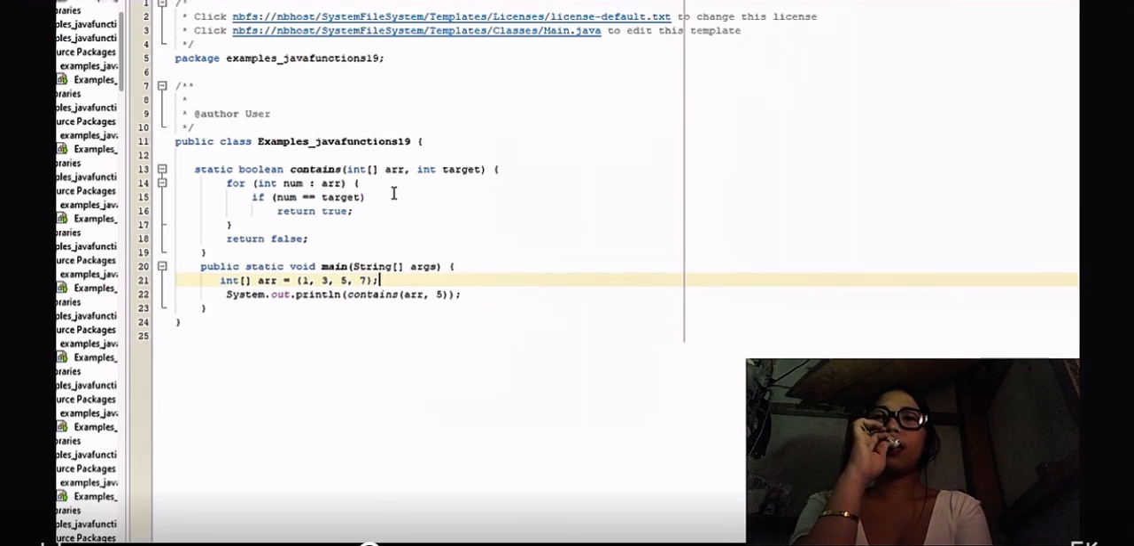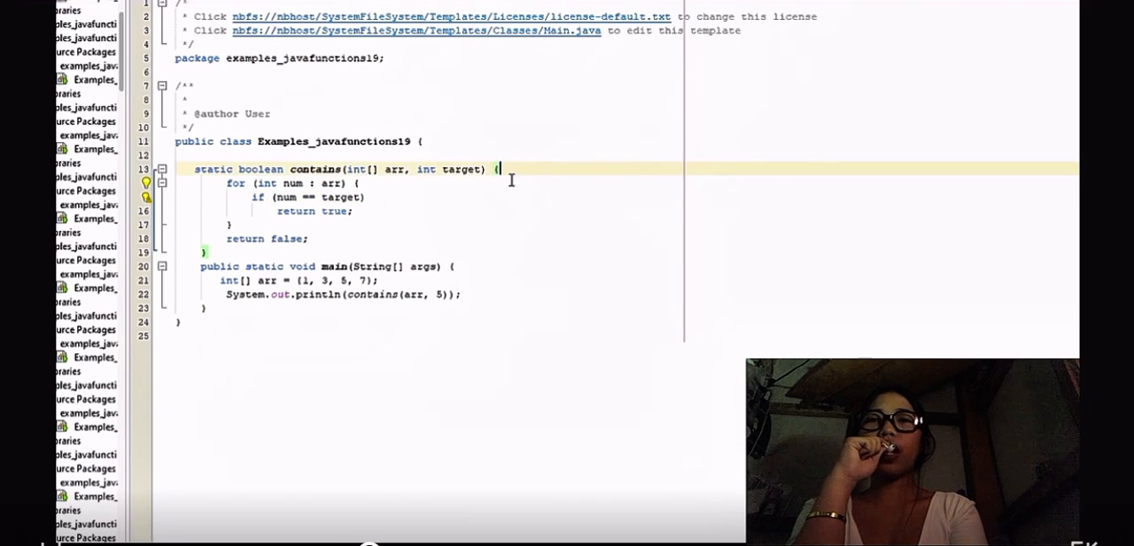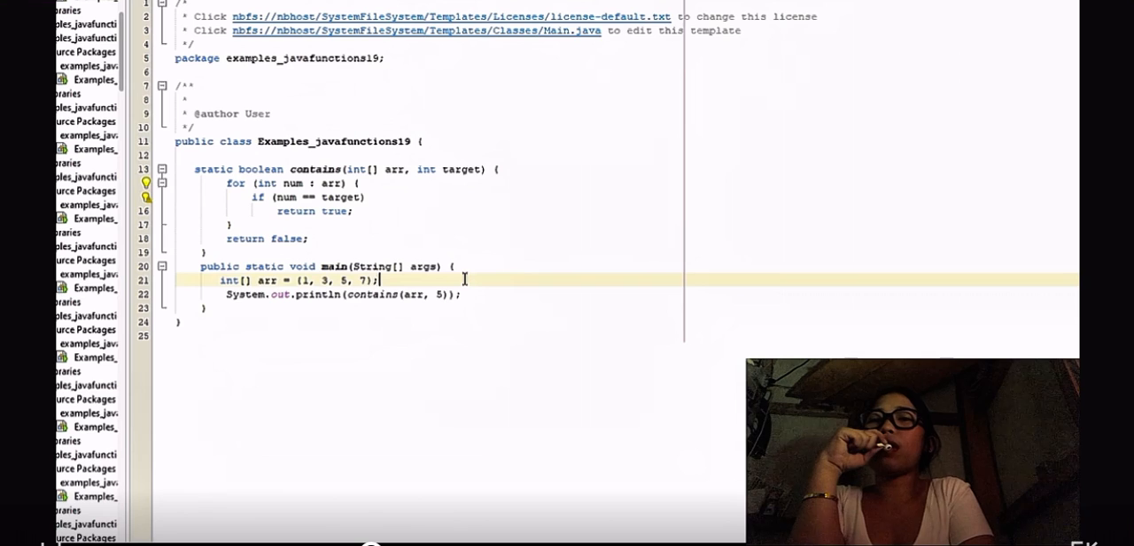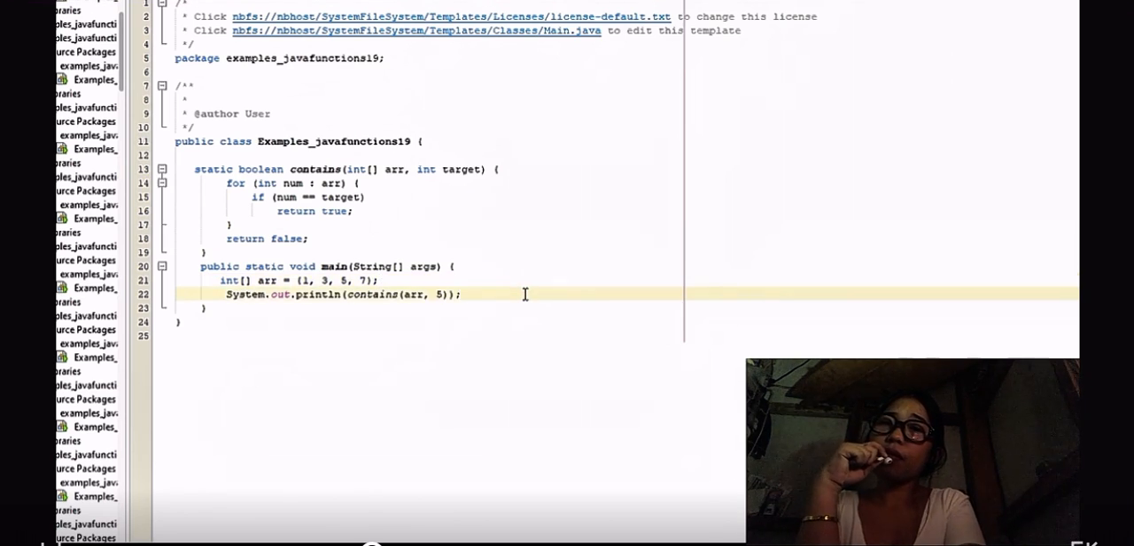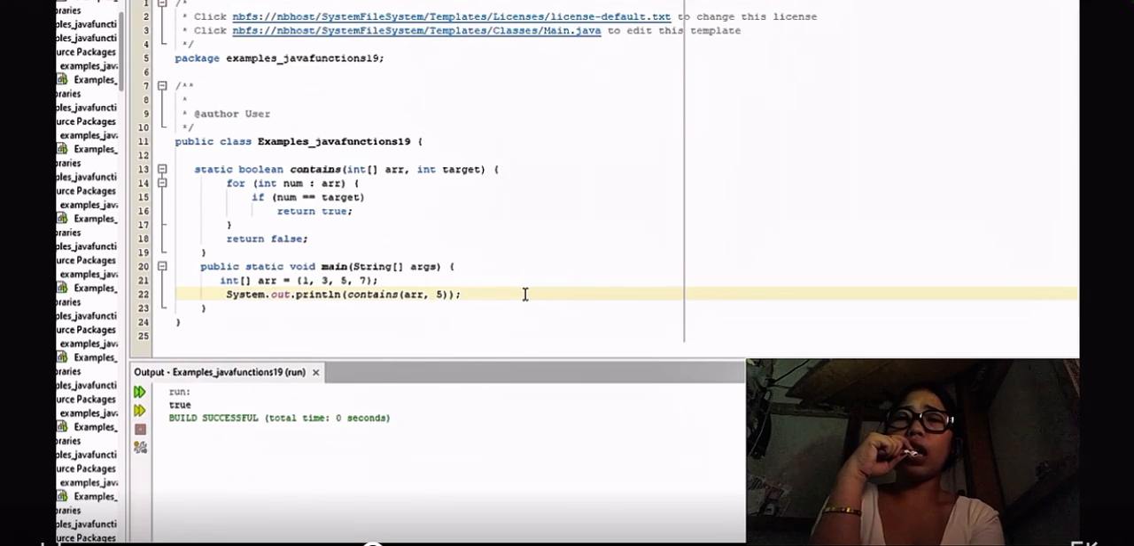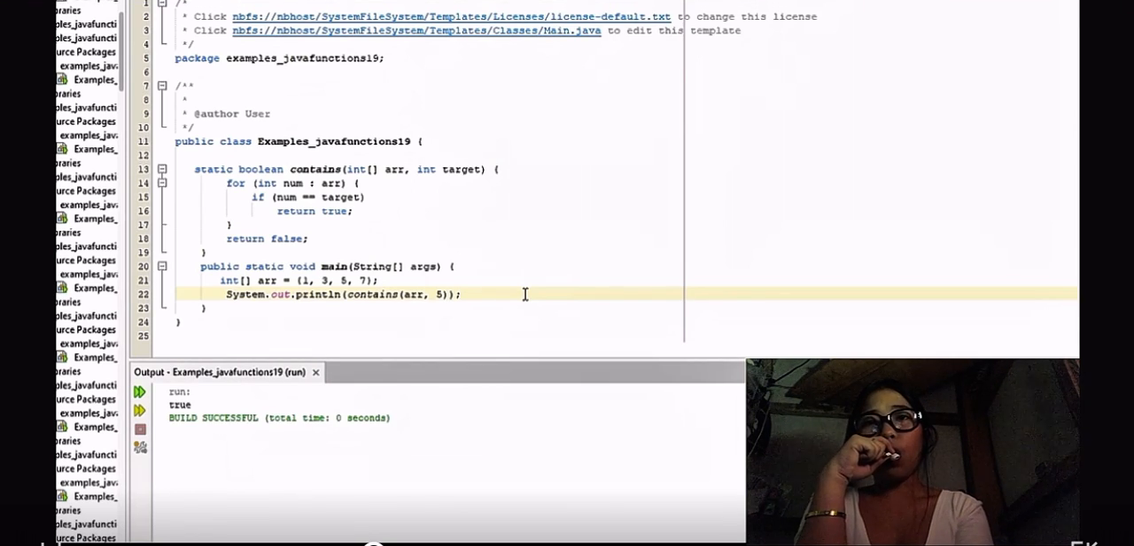So next, this program defines a method contains that checks whether a given number exists in the array. So in main, we check the number 5. In the array we have 1, 3, 5, and 7. It has 5, so the output will be true. What was shown is 5, and it is found, so true.